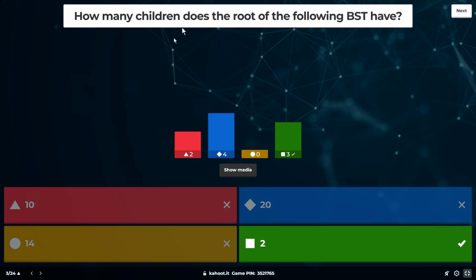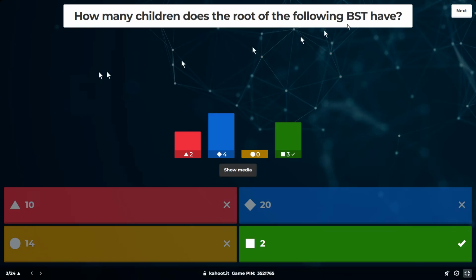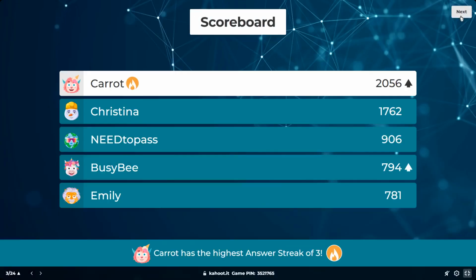Well, you didn't even have to really do a lot of counting, because what is the rule for a binary search tree? At most a node can only have 2 children. So when you looked at this, here's our root 50. Here are the children, 20 and 70. Those are the only children. When you go down to 5, 36, 64, 92, those are grandchildren. So make sure you know all of these vocabulary terms for binary search tree. Those are good, easy questions to ask.